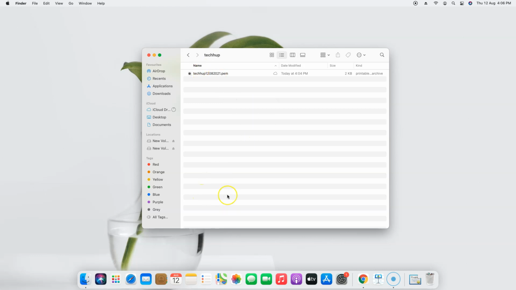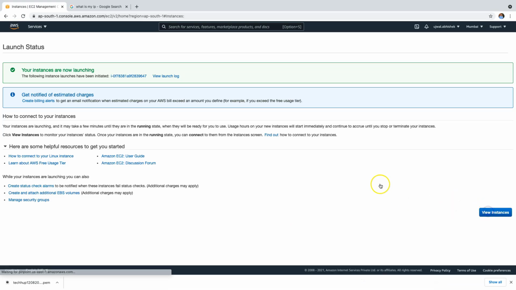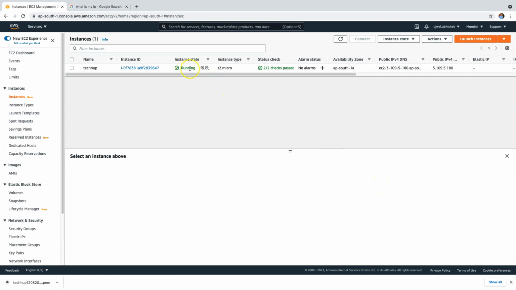Now let's go back to the console and see the instance on my EC2 dashboard. So here you can see that the instance is running. As you can see here, the instance state says it is running. That means the instance has successfully launched and it is ready for us to log into the instance and do the further configuration whatever we require. So the next step will be logging into this instance with the SSH key.